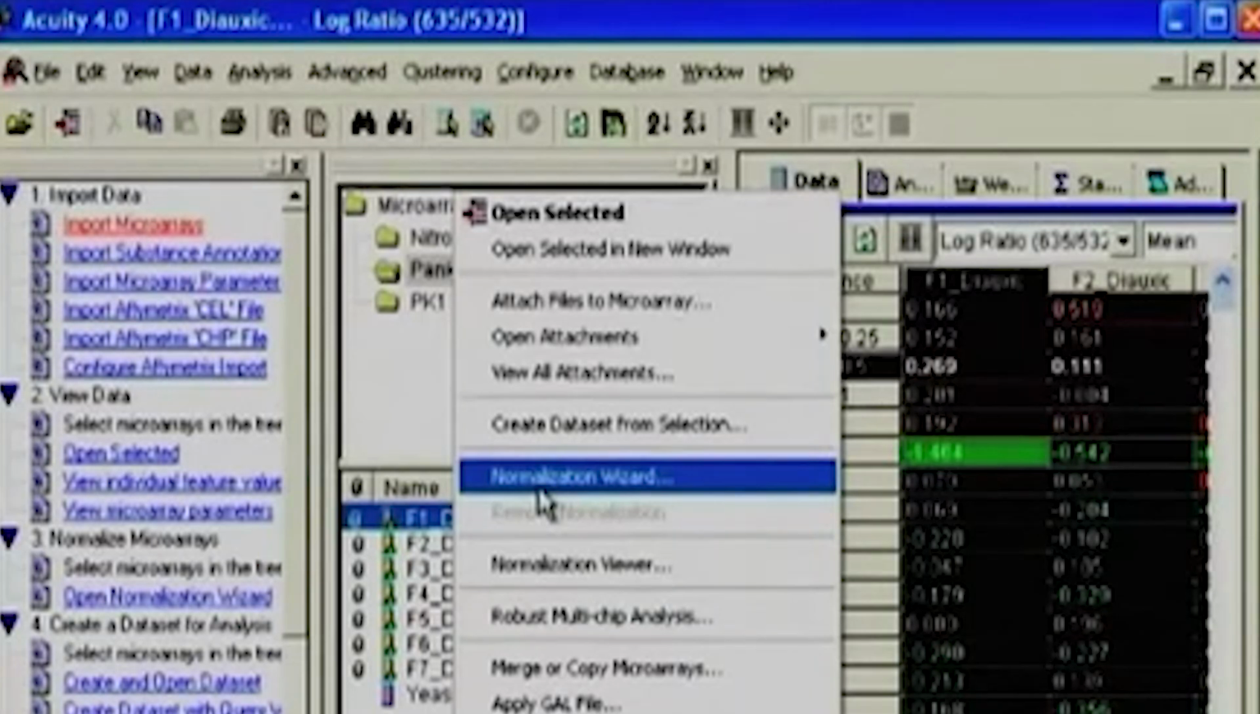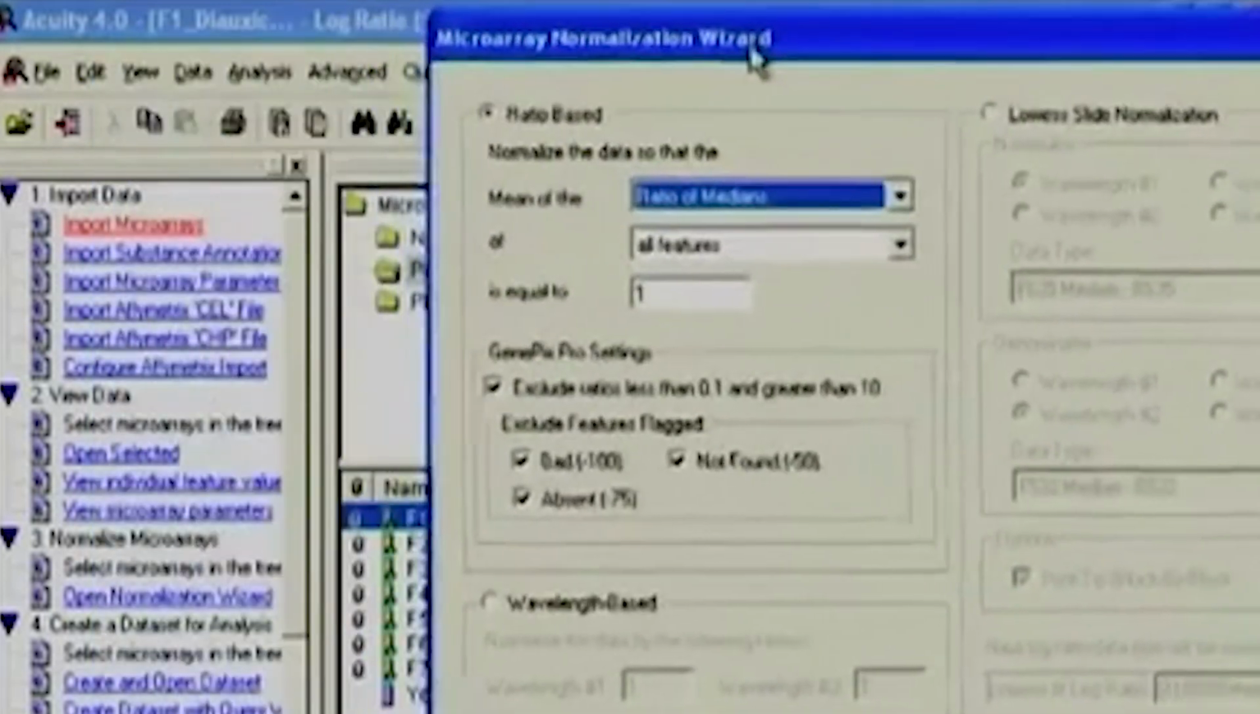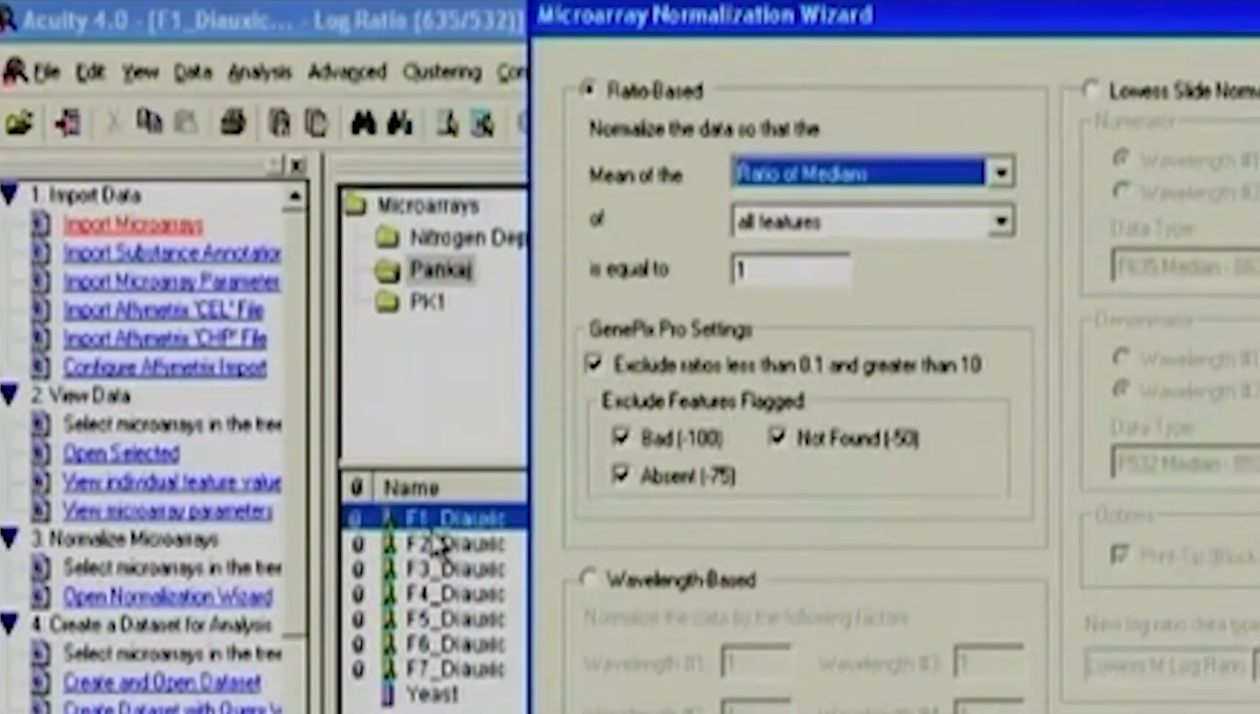This normalization wizard allows one to choose different kinds of normalization processes, which we have discussed earlier. It could be ratio based or lowest normalization based, continuous or discontinuous type. So one can select, but one has to remember the way one has normalized: all my time points have to be normalized in the same way.